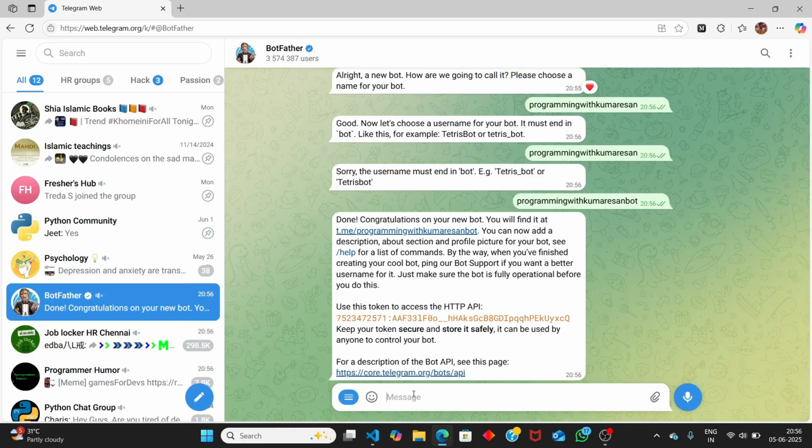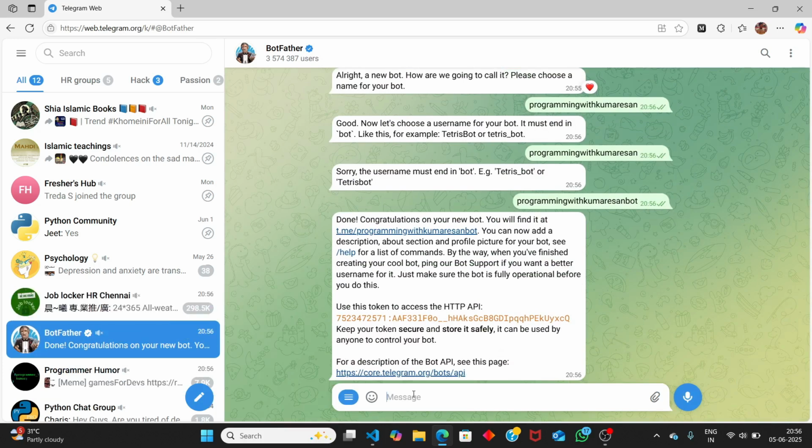Now our bot has been successfully created and we got this token here. So don't worry, I will show you this token. You will find the bot at the following URL, and we got a URL here. Below this we have an access token, and we have to copy this. Just right click and copy now.